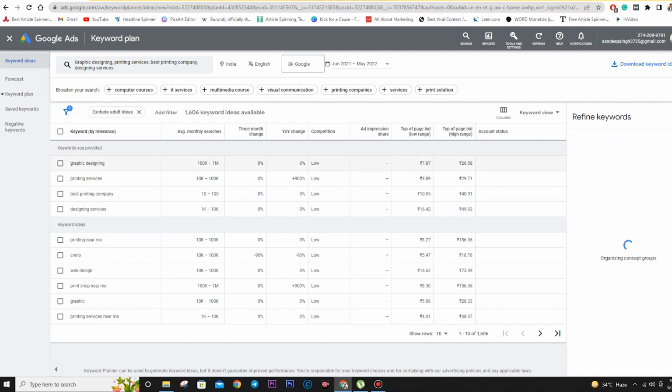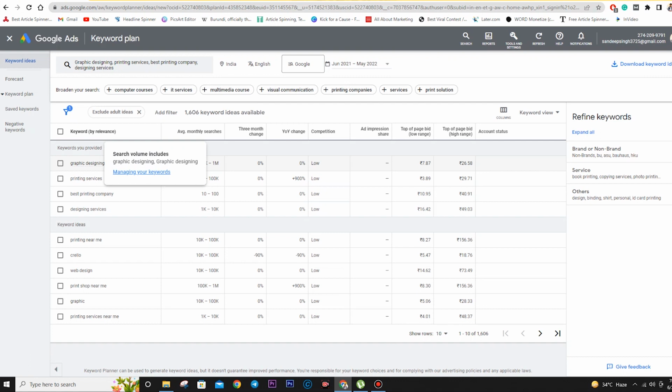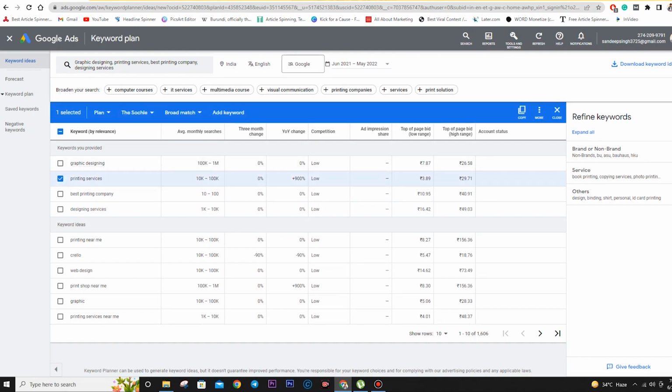Okay, so graphic designing has a good number of searches, but we have to be careful. For example, if people search for graphic designing, the user probably has the mindset of searching for graphic designing institutes, so popping up there will not be that fruitful for you. You have to be careful while selecting, and you can create multiple campaigns for that or just try. So let's assume printing services is good. Best printing company is also good. Printing near me is also good. Printing services near me is also good.